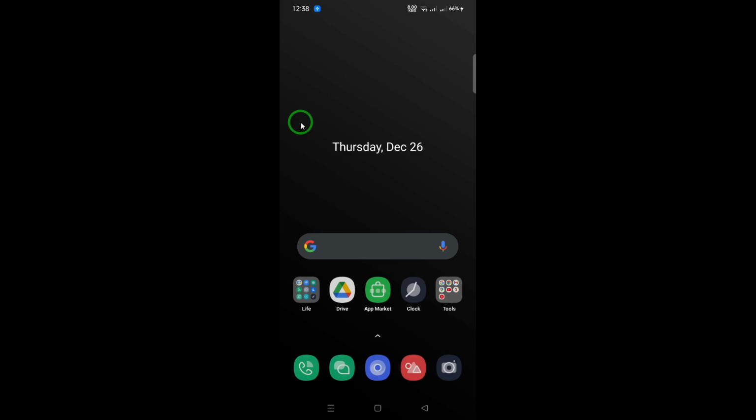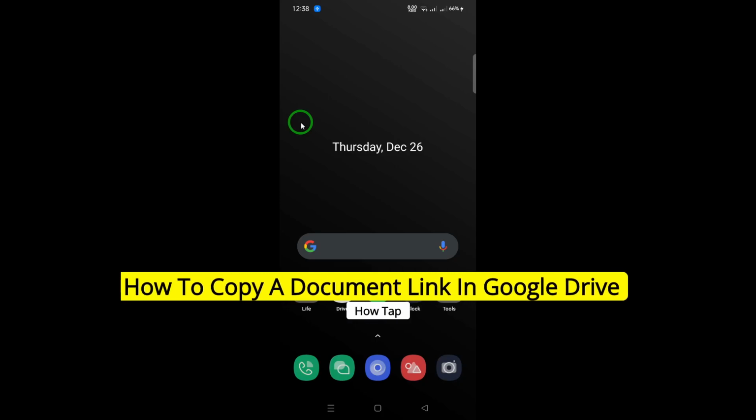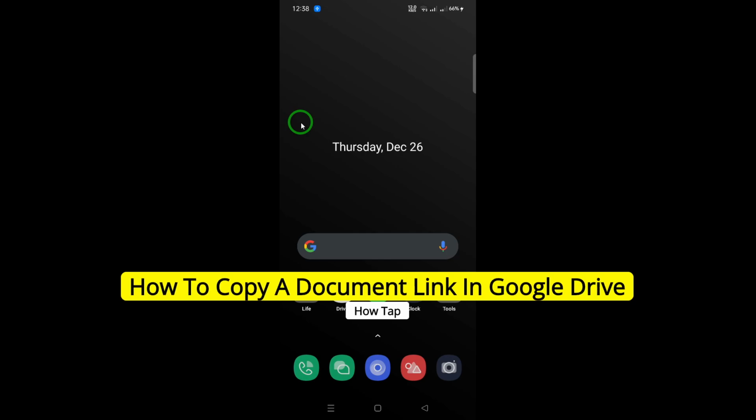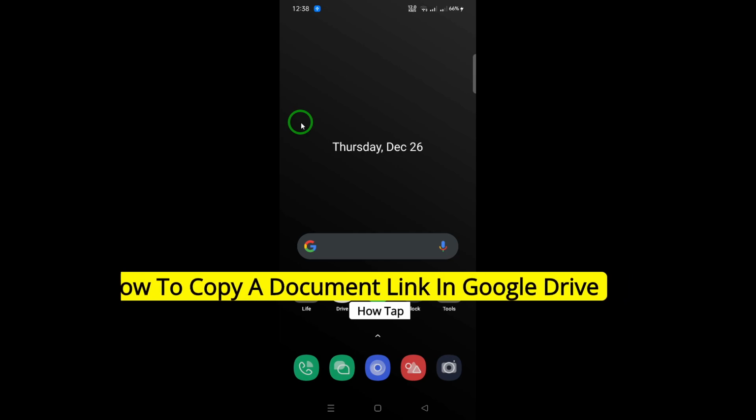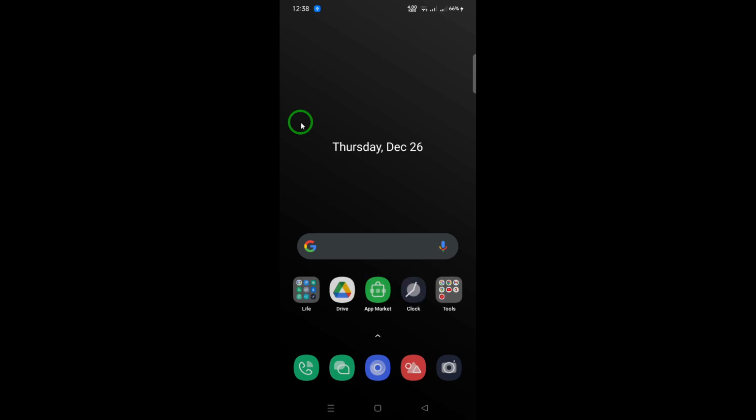Welcome! Today we're diving into a simple and effective way to copy a document link in Google Drive. Whether you're sharing templates, notes, or any important files, knowing how to create a shareable link is essential. Let's get started. First, open the Google Drive app on your device.